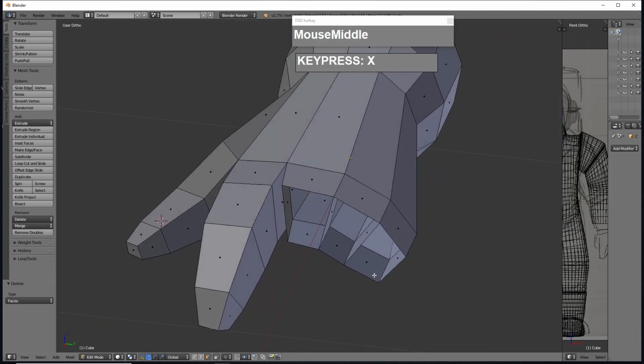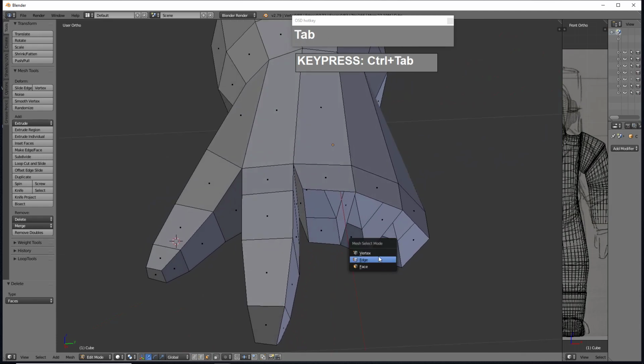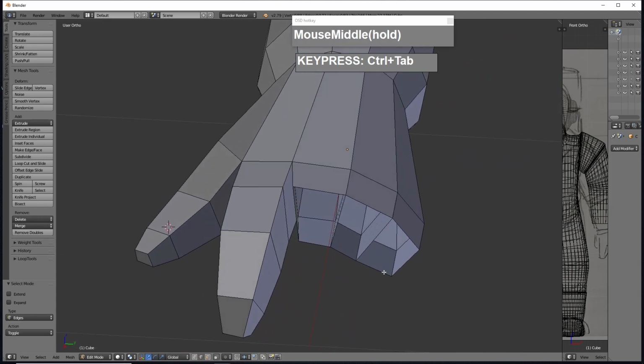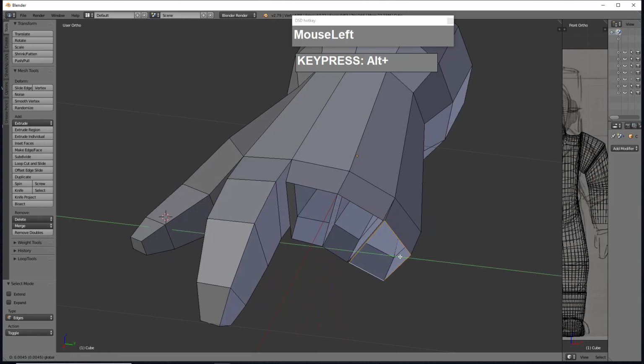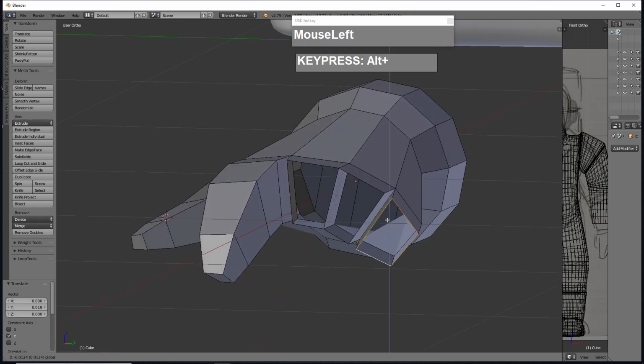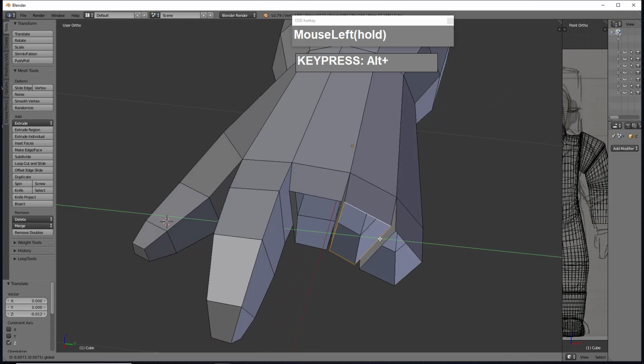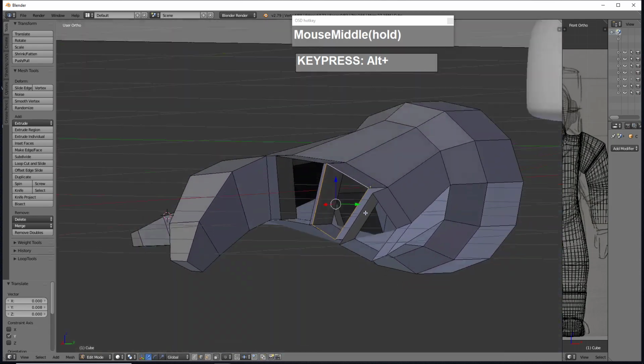Alright, and now I'm going to go to edge mode, Alt right mouse click to select this open edge and just move it out of the way slightly so that we can see the edges. Same thing for this one. Spread it out slightly. Right.